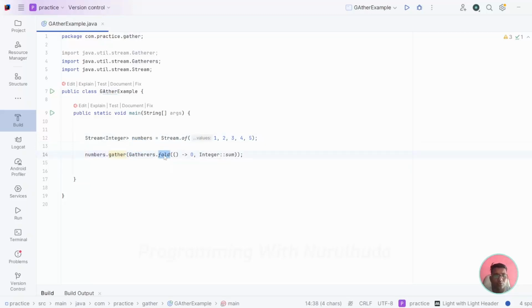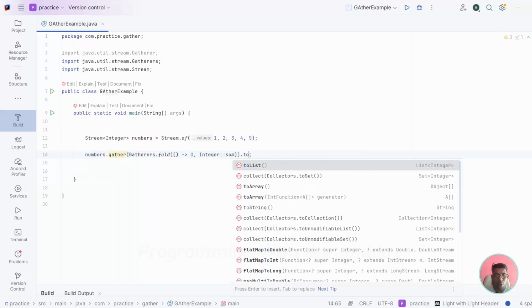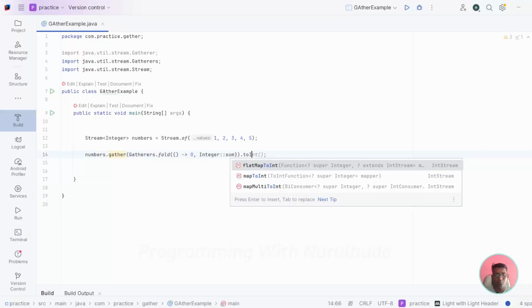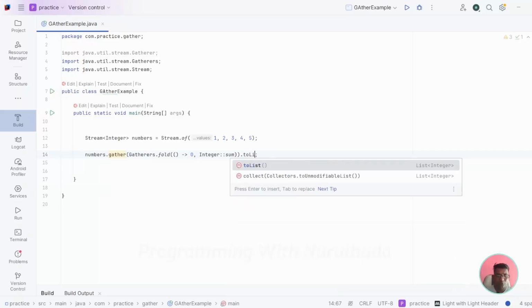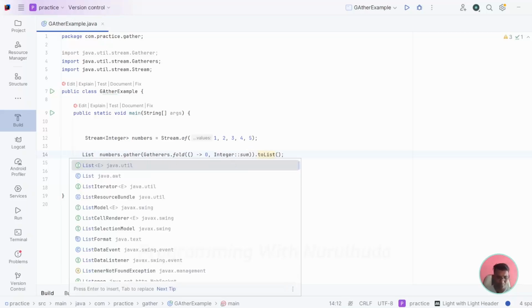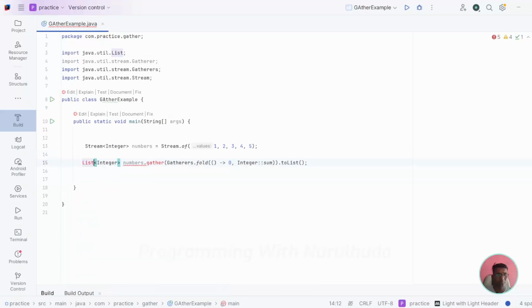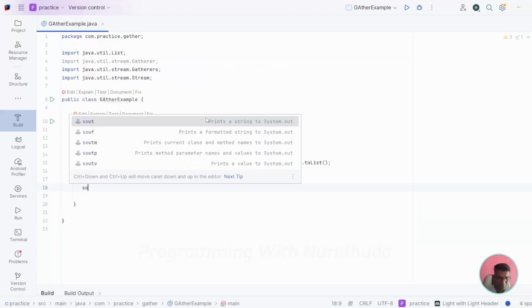What is it? It is a combined list of elements and produces one result. So to the list, I catch this result into another list, result. I add one SOP.